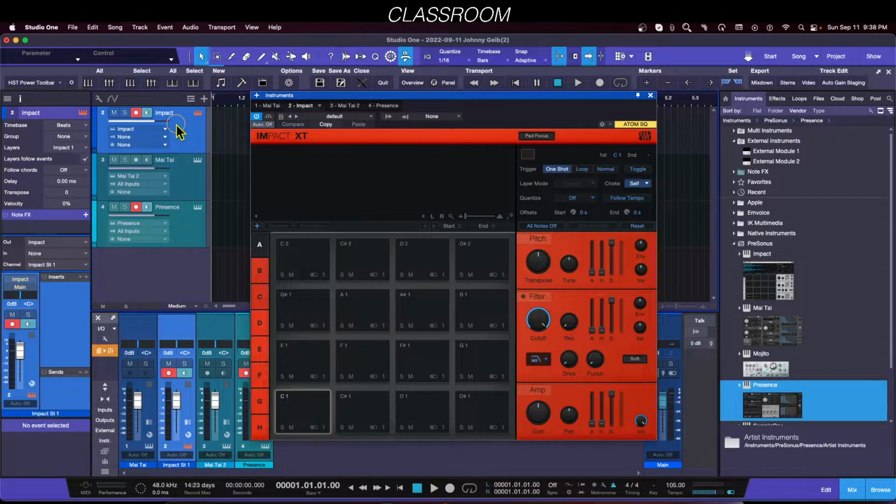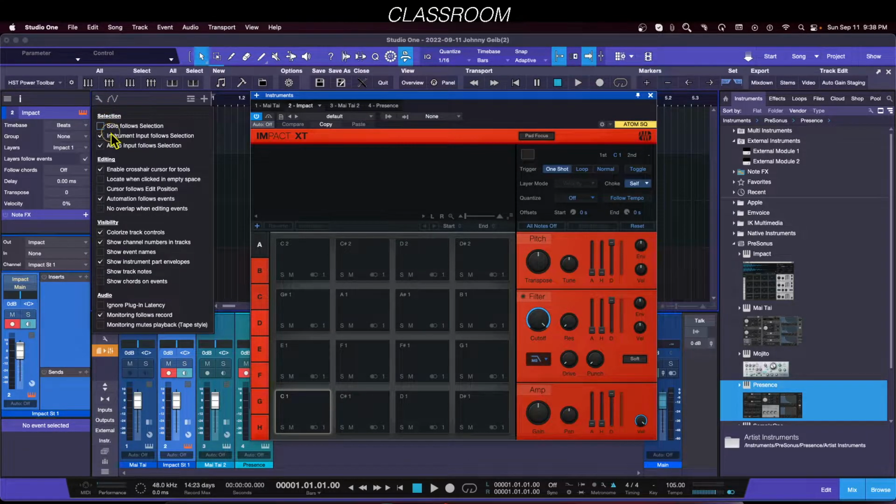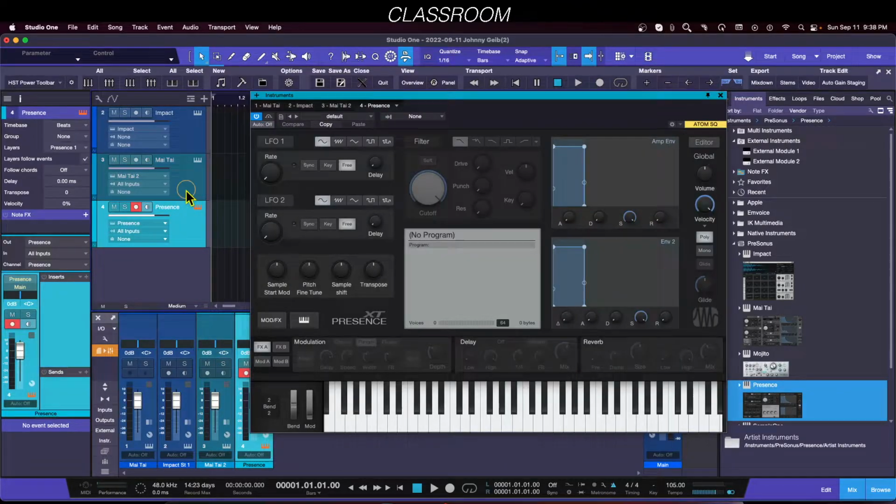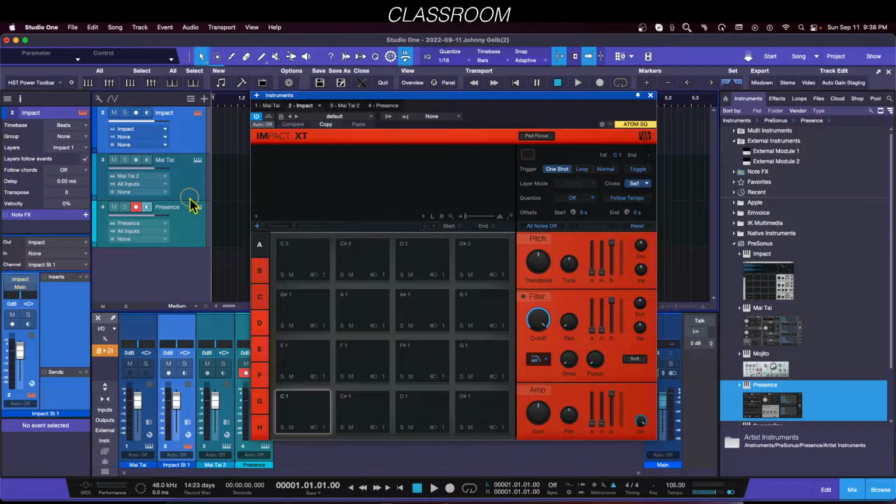So the solution for that, obviously, is clicking on the little wrench and turning off instrument input follow selection. Now we don't want that to happen. So now when you click on a track, it's not going to automatically arm. So now you have to deliberately know where you're going to be recording and disarm and rearm. Okay. So whether it's on or off is up to you as far as your workflow.